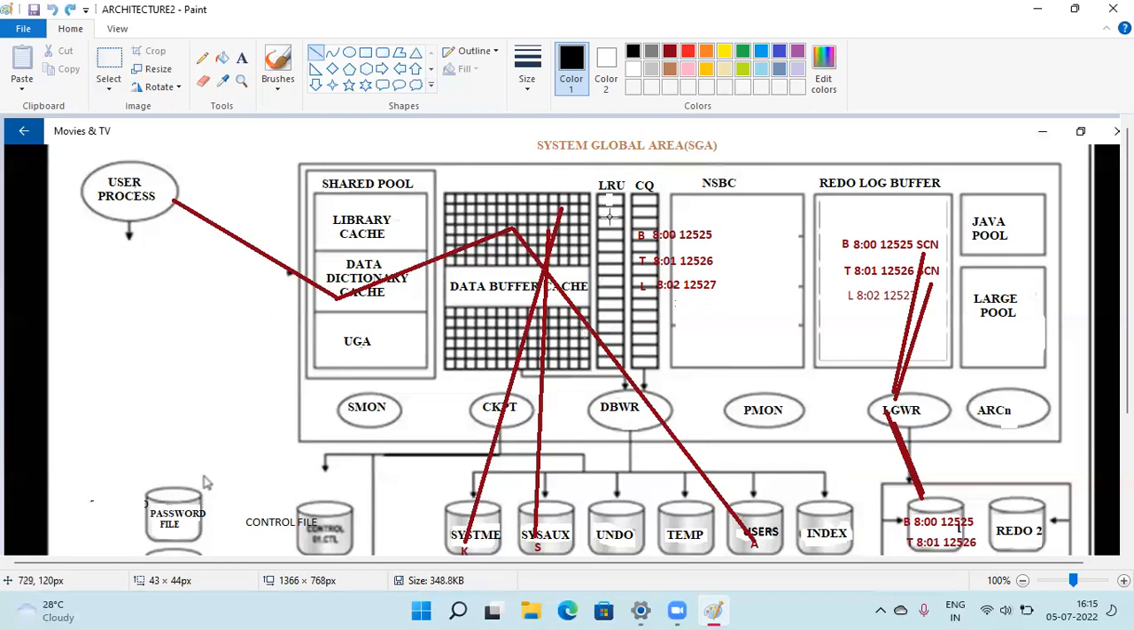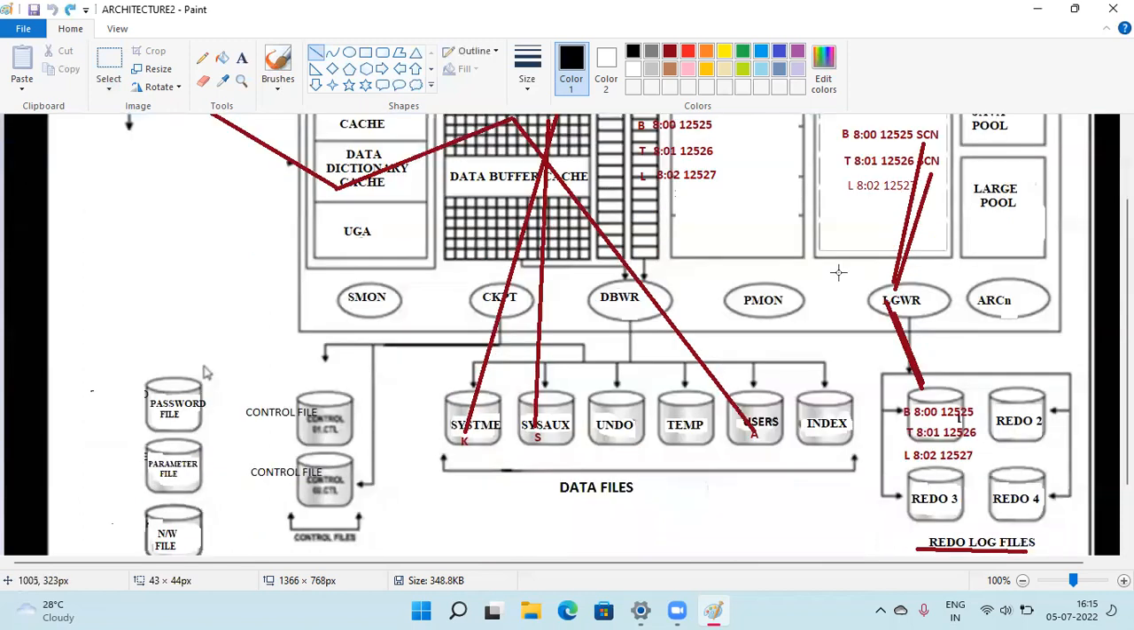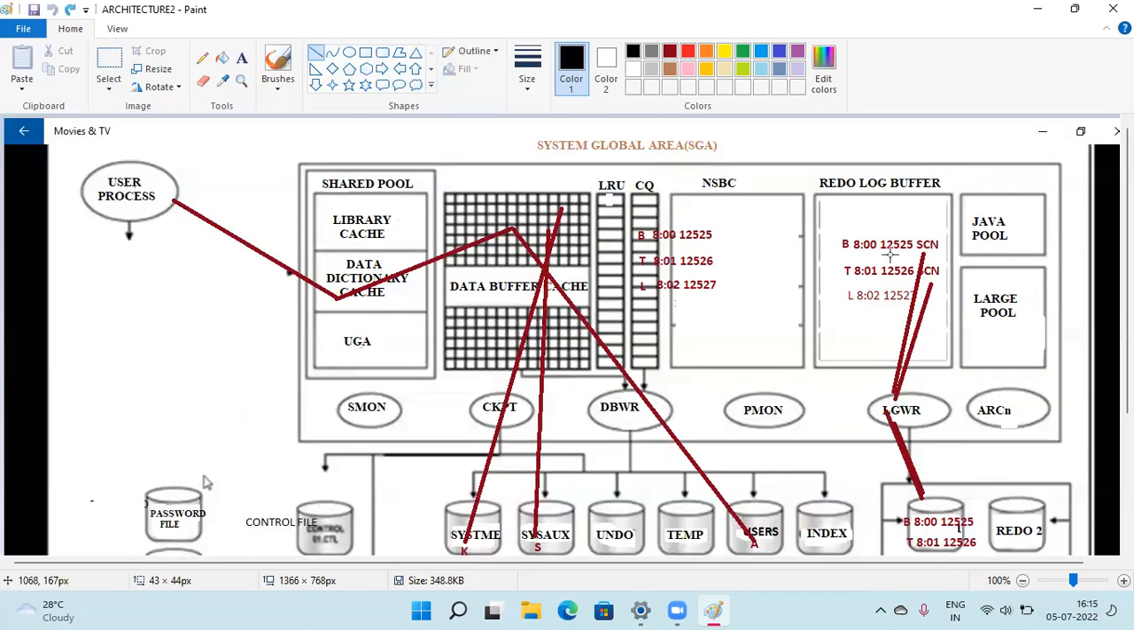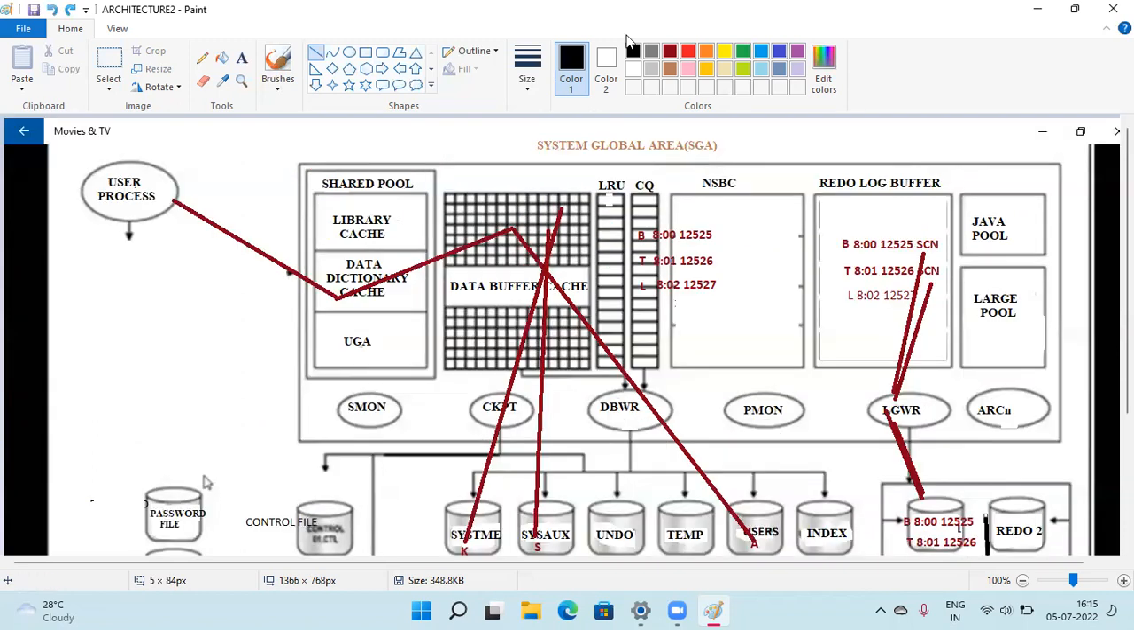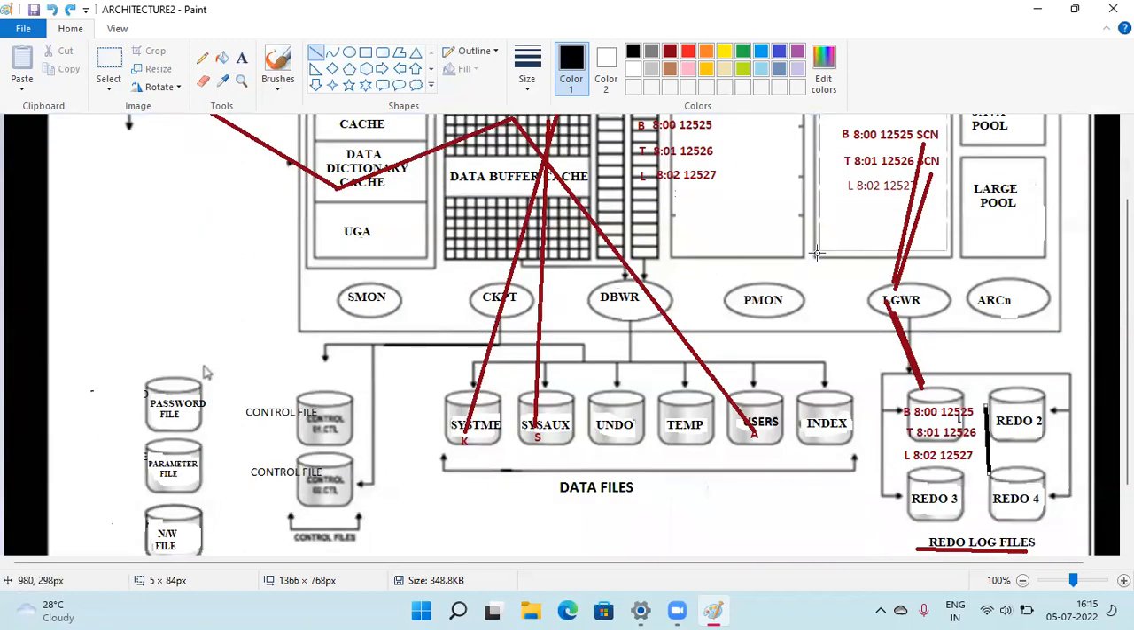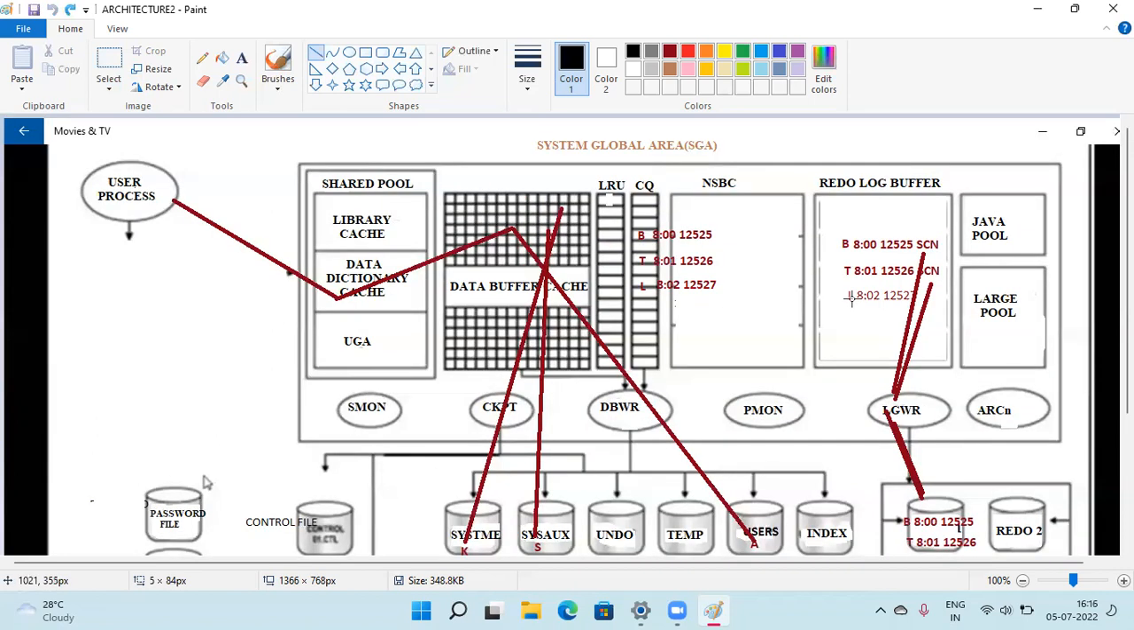But in the CQ, whenever you make any changes or modification, it is there in the CQ. And once you make any changes, it will come to the redo log buffer also. And after commit, it will come to the redo log file. So which process writes the data in the redo log file? That is done by the LGWR, log writer. So writing from the redo log buffer to the redo log file is done by the LGWR background process, right?